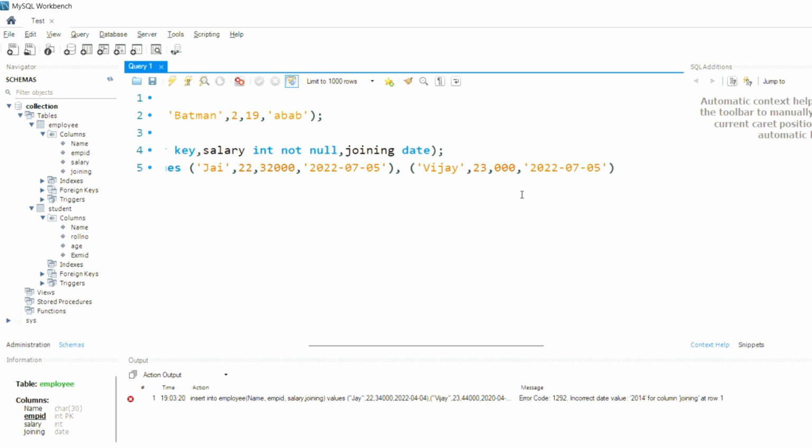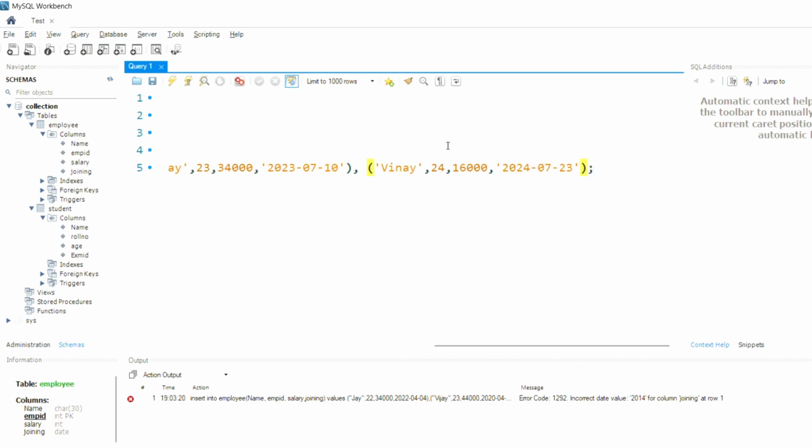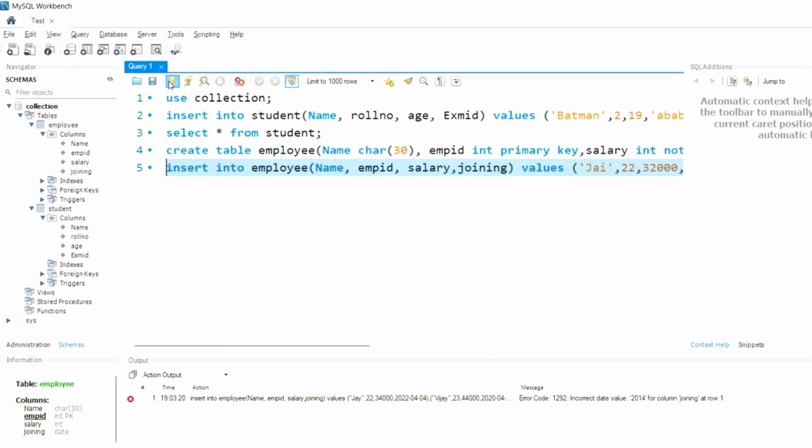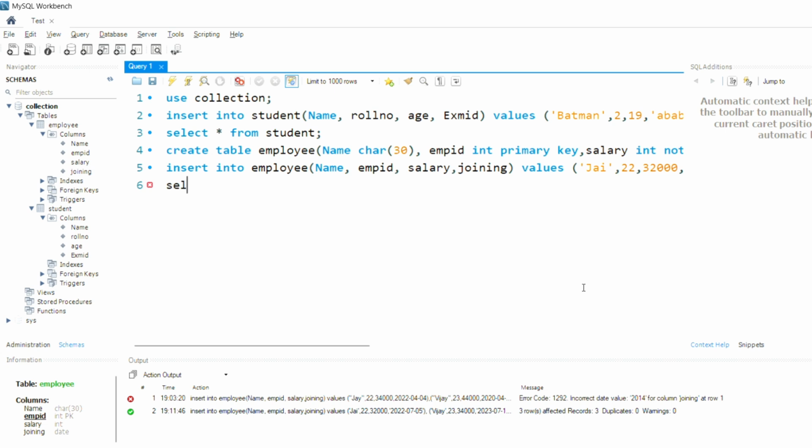One thing you have to keep in mind is that while entering a char or varchar data type, you have to enter it in single inverted commas, and the date will also be entered inside single inverted commas. Now select the query and click on run. So our query is running fine. It is executed.